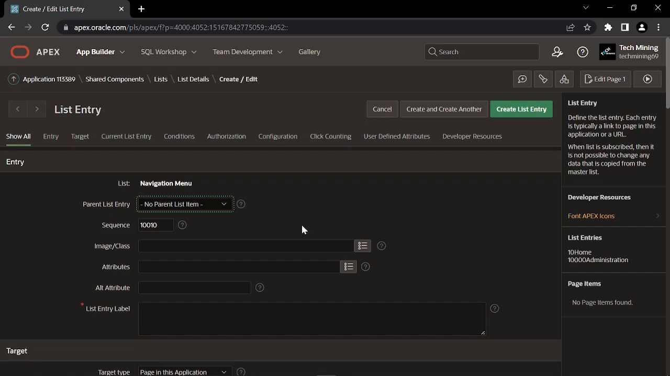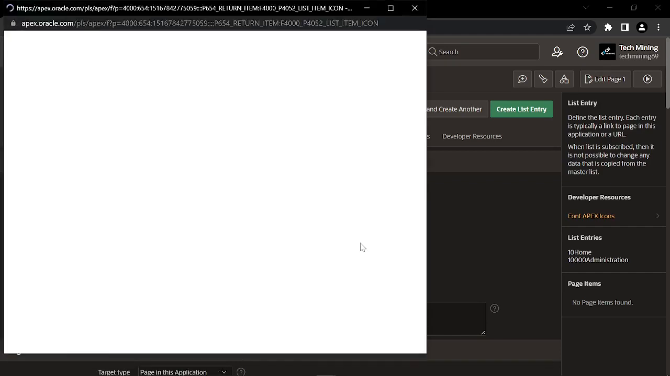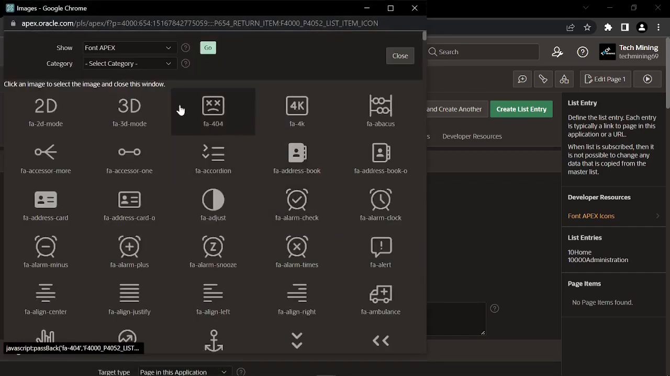Create a new menu item named Setup. These Level 1 menu entries, also known as parent entries, will have sub-entries that will allow you to access products and customers modules. When you click the image class icon, this page is displayed from where you can select an icon for your menu item.